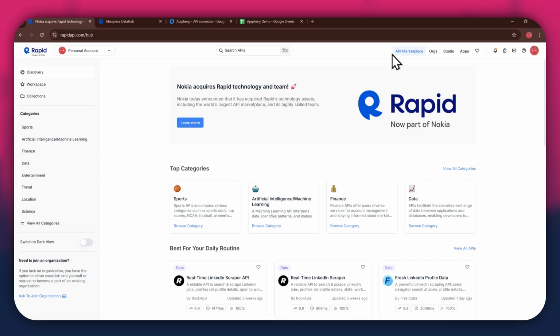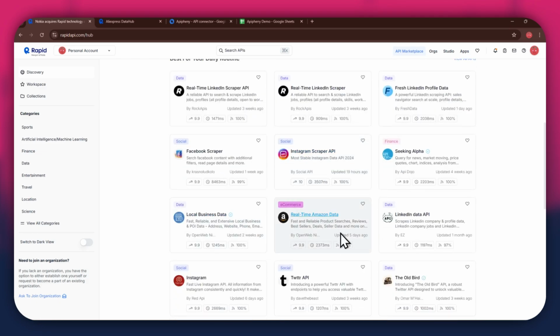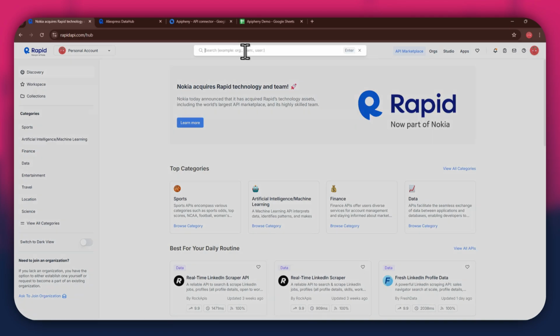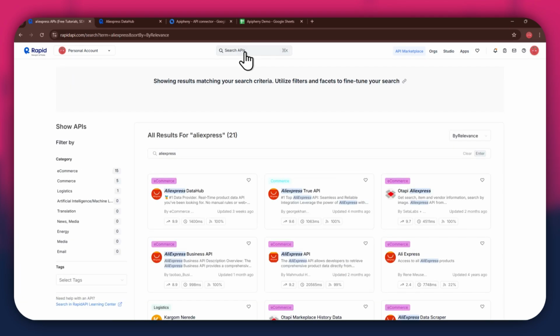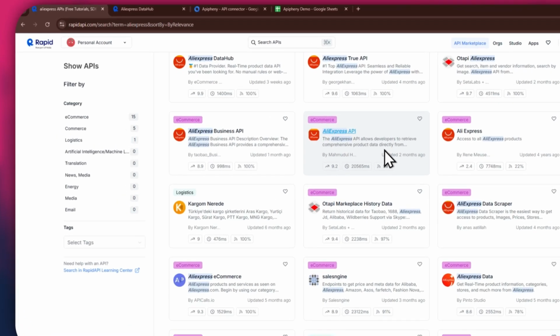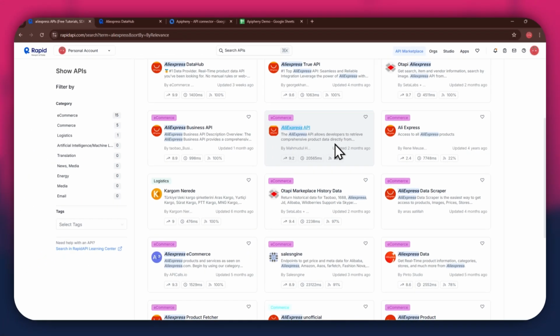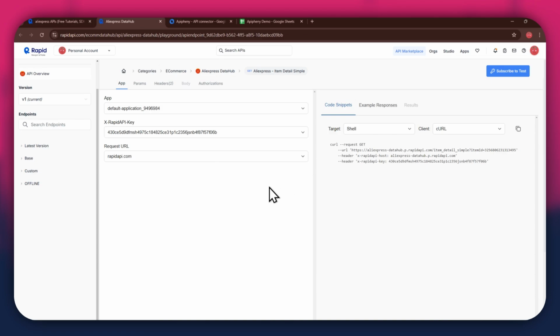Now, if you go to the API Marketplace, you will be able to see all of the available APIs that you can use. You can just look around the whole section of the marketplace and find the ones you prefer. If I go to the search bar at the top and search for AliExpress, you can see that all of the APIs related to the topic I just searched have appeared on my screen. We've got AliExpress Business API, AliExpress API, and some others along with it. For this example, I'm going to use the AliExpress Data Hub API.